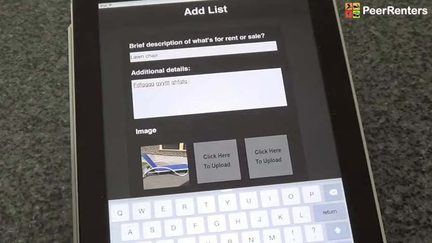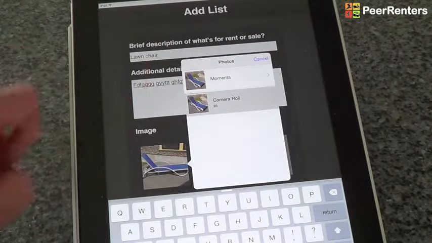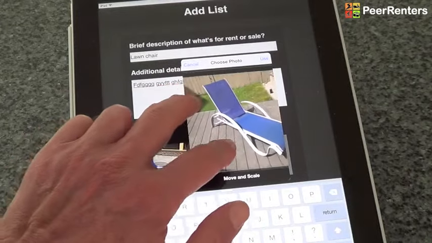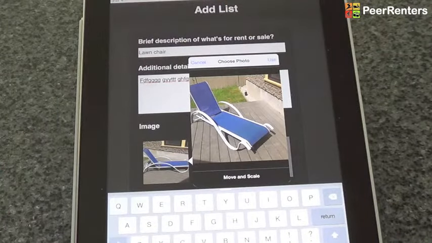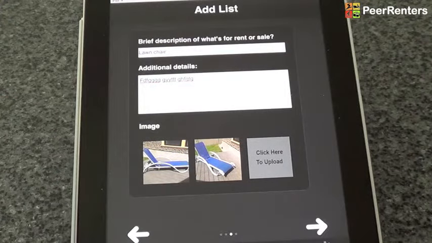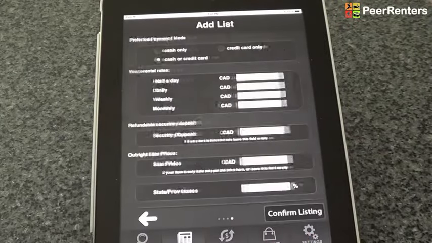And then you can choose your second image. Again, I'm going to go into my photo roll, and let's use this image right here, and we'll just size and center that. It looks good, so we click use, and there it is. And we are now ready to proceed to the next screen. So all I need to do is click the next button.